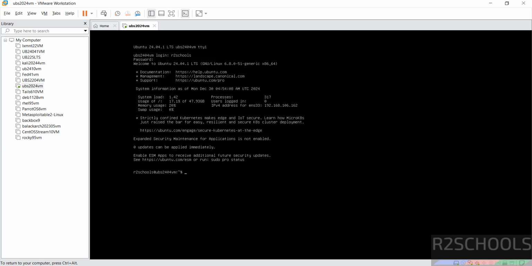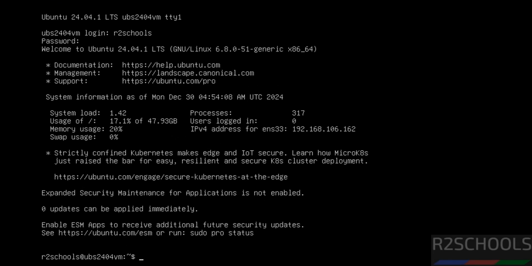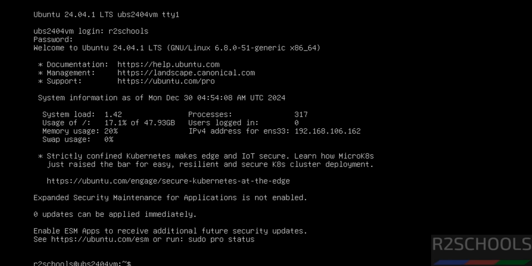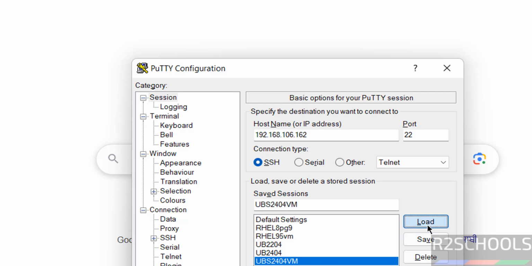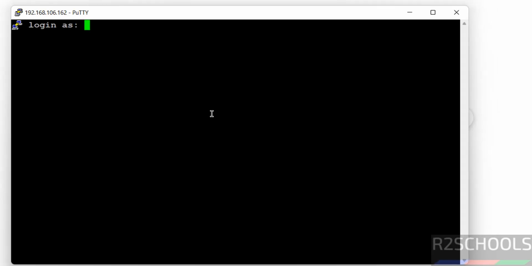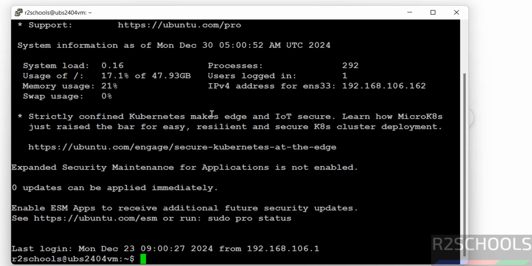Hello guys, in this video we will see how to install and configure the latest version of Jenkins on Ubuntu server 24.04.1 LTS. I have connected to the Ubuntu server, and this is the IP, 192.168.106.162. I am going to connect to this server using PuTTY. Same IP, click on open, and connect to it. I have connected to the same Ubuntu server.